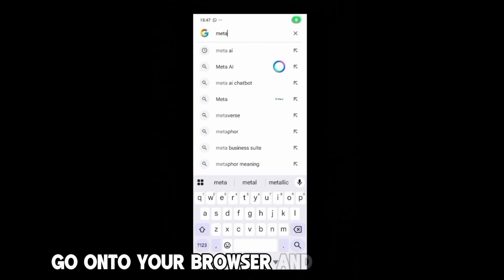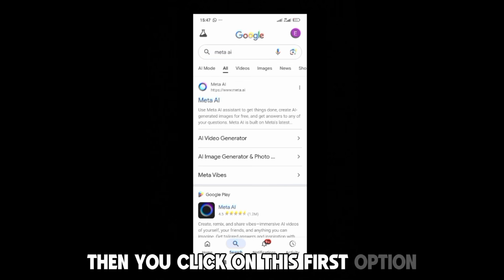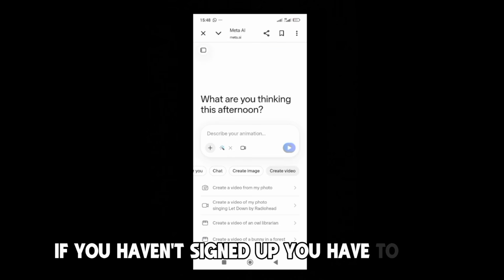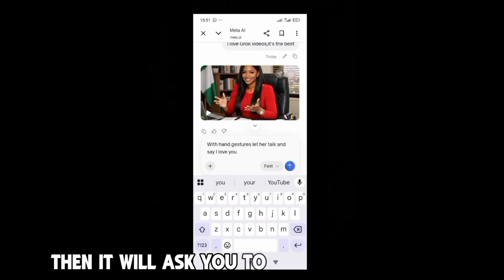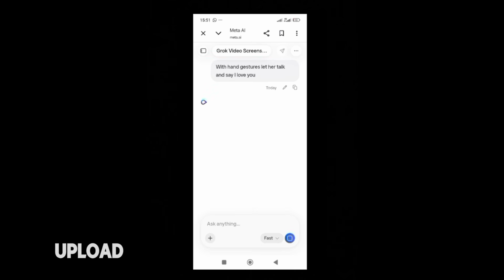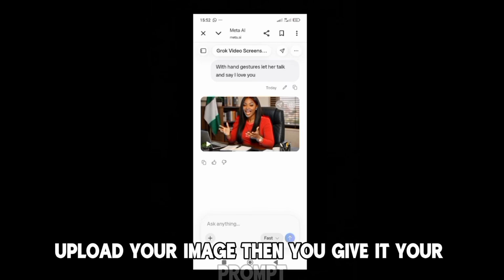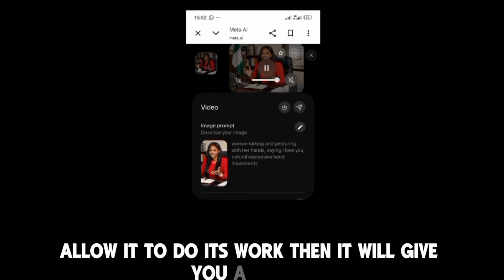Then the next one is the Meta AI. Go onto your browser and type Meta AI. Then you click on this first option. It will bring you to this particular interface. If you haven't signed up, you have to sign up, or if you have, just log in. Then it will ask you to upload your image. Then you give it your prompts, allow it to do its work, then it will give you a result.